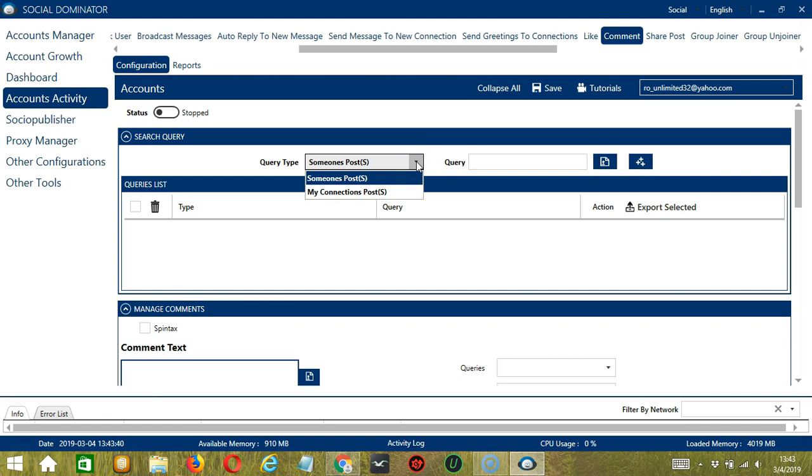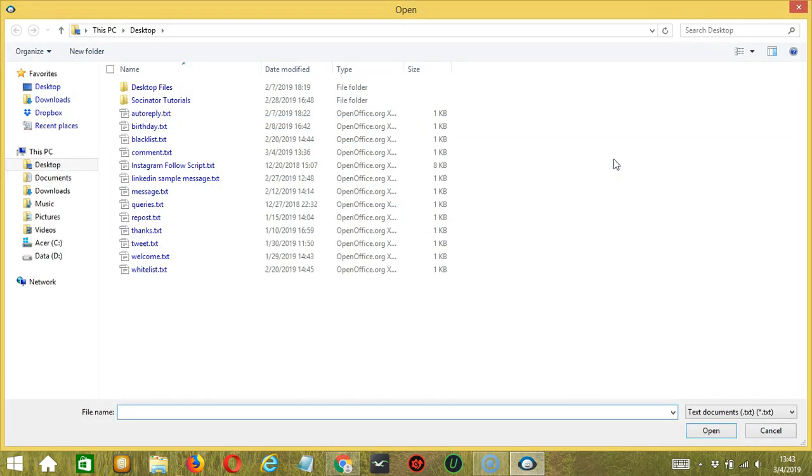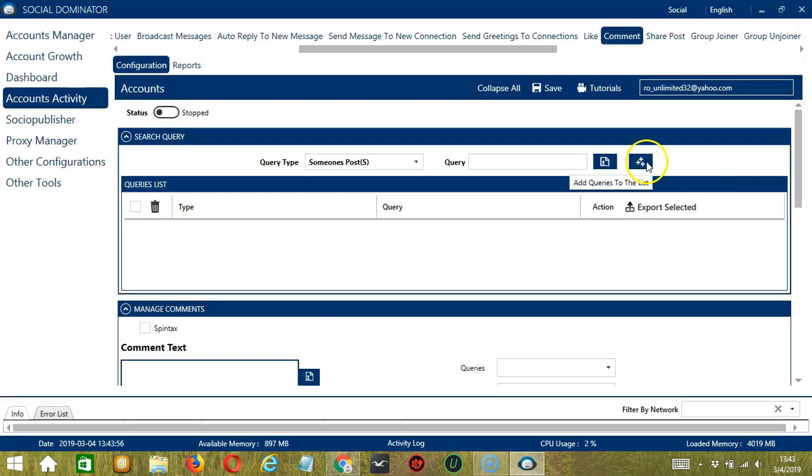Once you have selected your query type, enter the query either manually by typing in this area, or you may click this button to import from CSV or text file. Select the right file and click Open. And when you're done, click the Add Queries to the List button, and it will be added to the queries list over here. To show you how this works, let's test each query type.